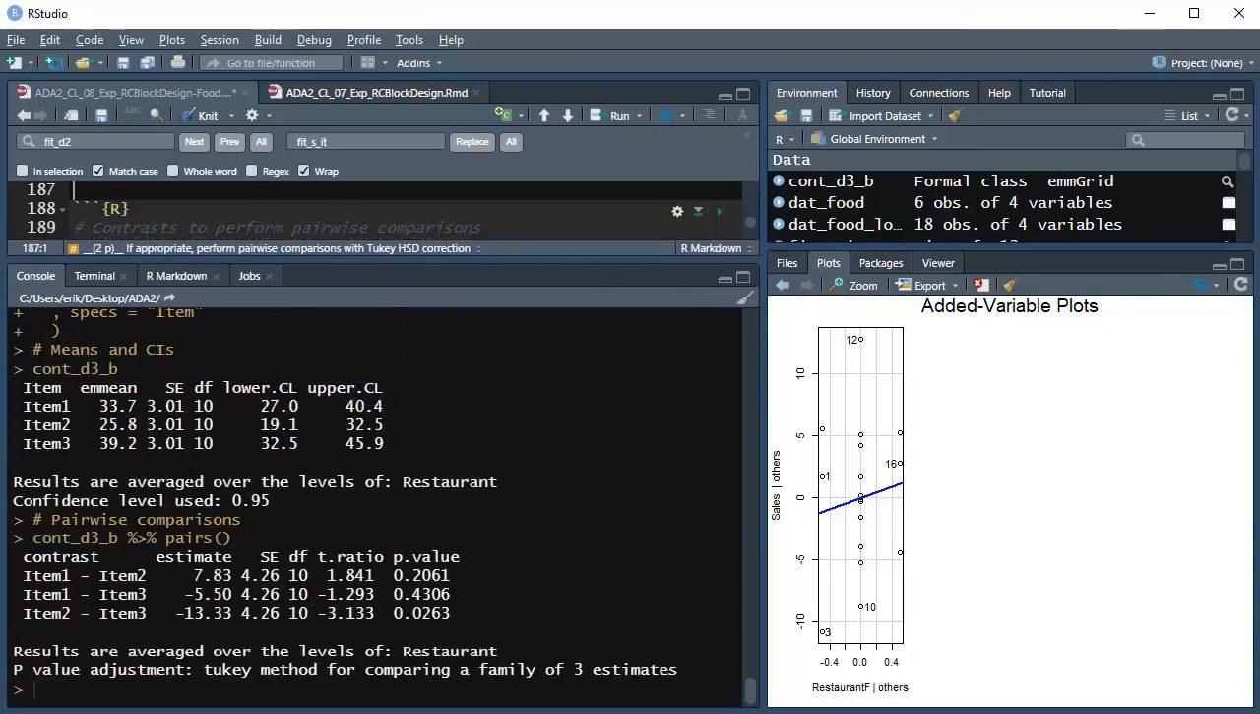Those results, this top one is just the estimate and the confidence limits for each item, and then this bottom one are the actual pairwise comparisons, which are adjusted using Tukey. And we've got between item 1 and 2, no difference. Between item 1 and 3, no difference. But items 2 and 3, there are differences. Let's see. So those are the two with the most extreme means.